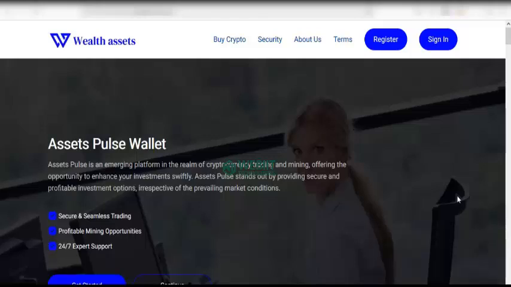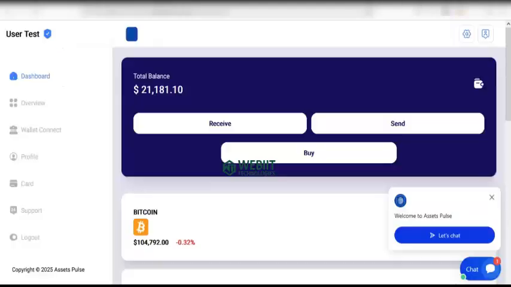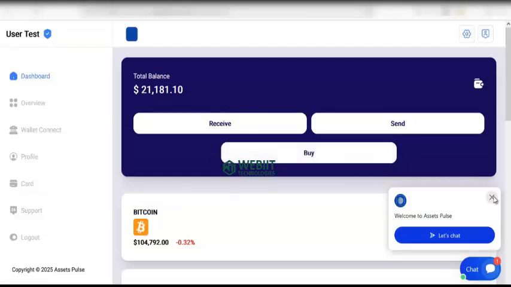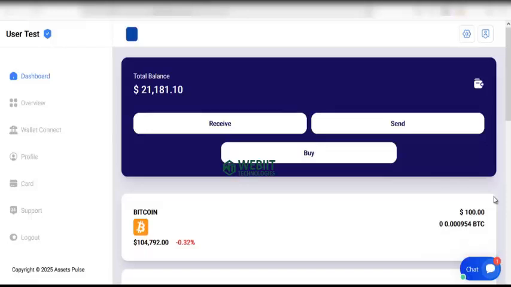The first thing you need to do is log in or create an account. I already have an account, so I'll just log into my account. Once you log into your account, it takes you straight to this dashboard which you are seeing right here. In this dashboard, we have receive, send, and buy. Then for the sidebar, we have overview, wallet connection, profile, card, support, and all that. The first thing we are going to be exploring in this video is receive.